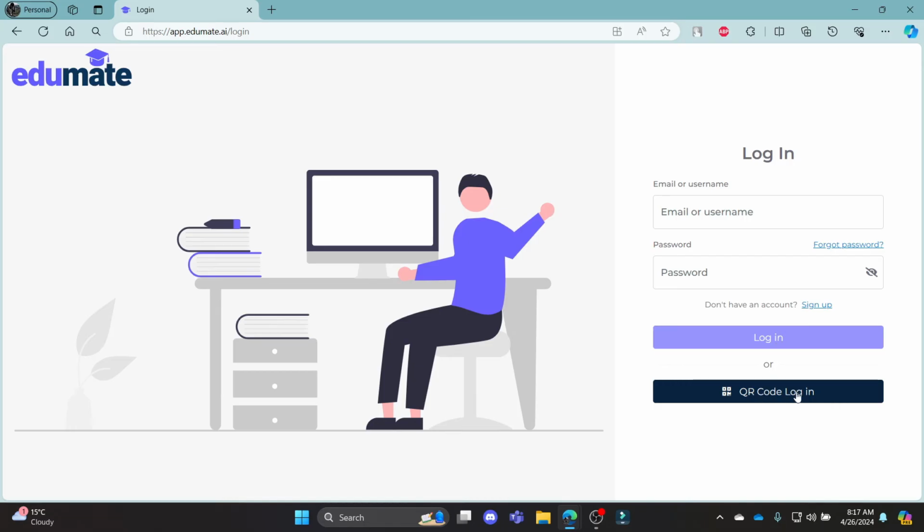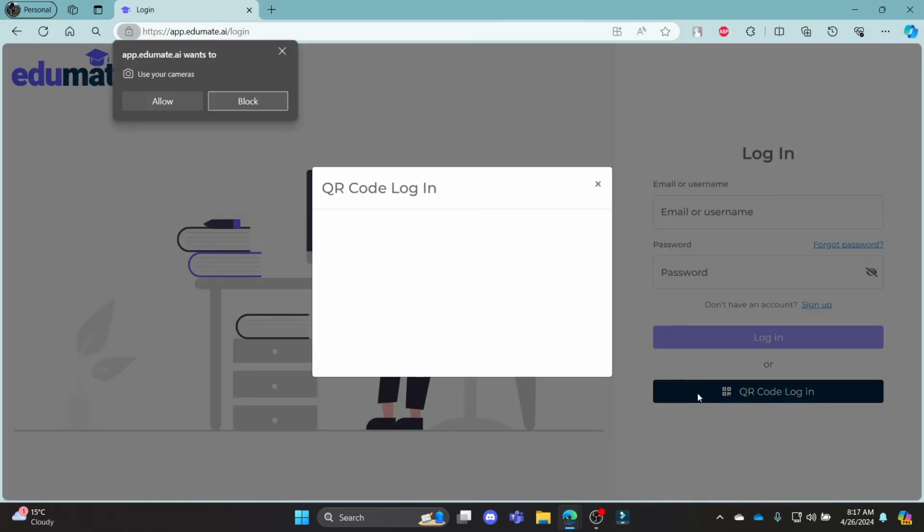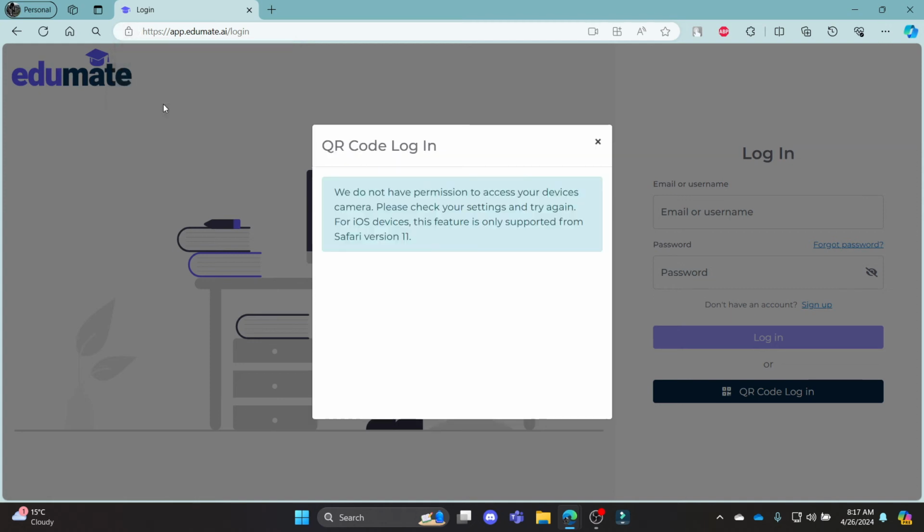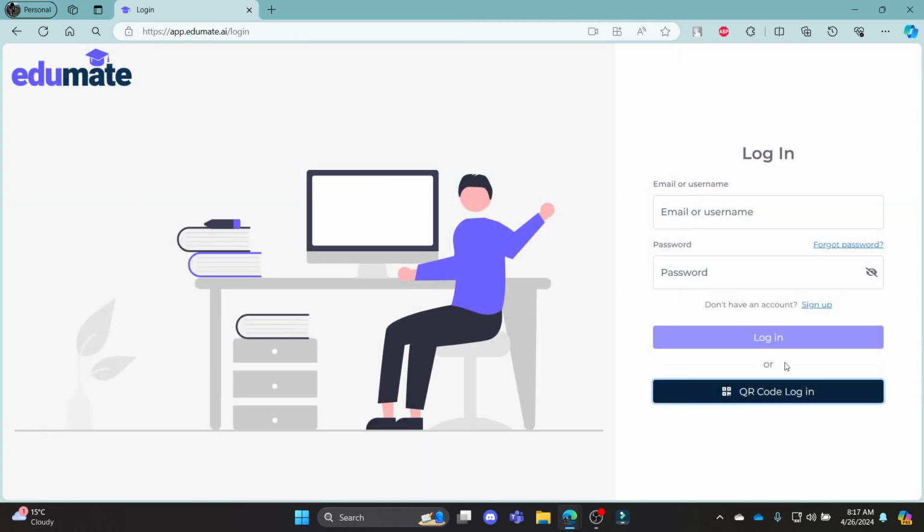And if you want to log in using your mobile device, go ahead and click QR code and then click allow. This way you can scan the QR code and then you can log into your Edumate AI account.